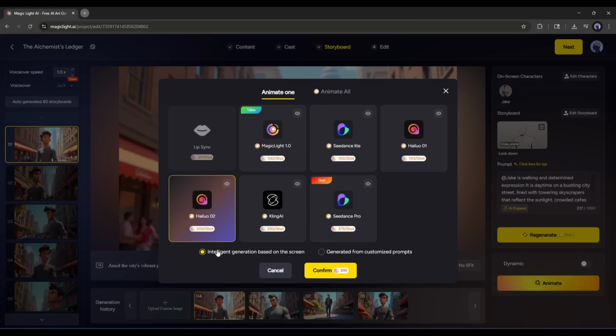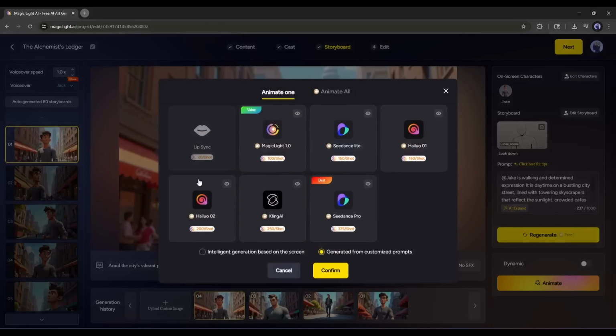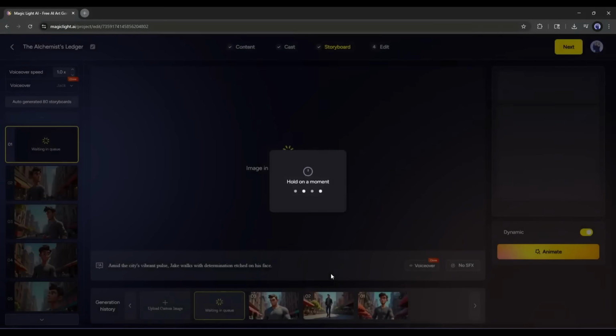Here, you will find two options. The first one is using an auto prompt generated by MagicLight, and if you want to use a custom prompt, then select the second option. In that case, you have to use a custom prompt. However, I will use the auto prompt option. Now, generate the video. Our video is generating.